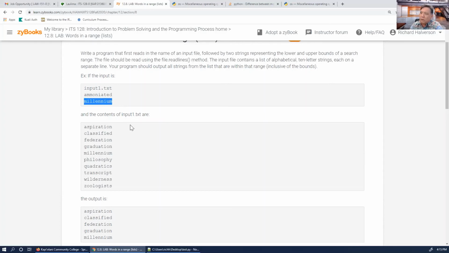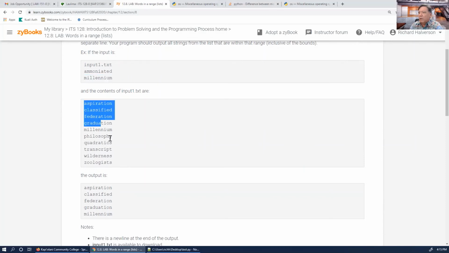Otherwise, don't. So it turns out that these are all in alphabetical order. They are, but it doesn't matter. The algorithm still works, the way you're going to write it. They don't have to be in alphabetical order. So you go through and look at each word, and if it is greater than or equal to this word and less than or equal to this word alphabetically, then print it out. If it's outside this range, then don't print it out. Okay, so that's all we're doing.